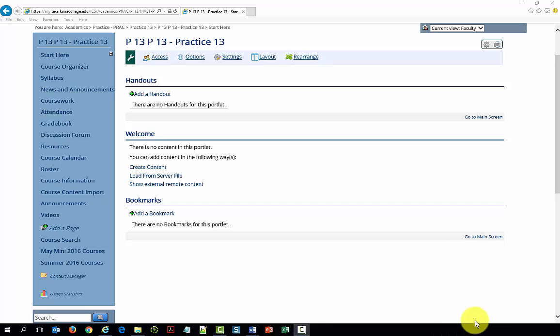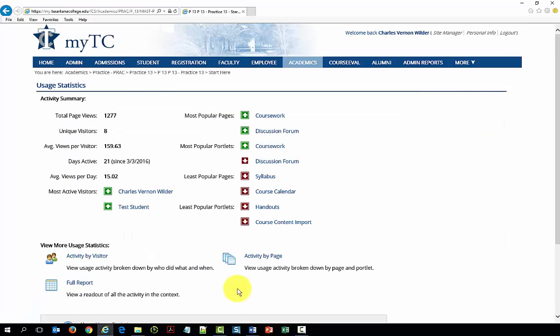What you want to do is open your class, go down on the bottom of the sidebar where it says Usage Statistics and click on it. And then this page will come up about usage statistics. It'll tell you how many total page views, what the most popular pages were, what the least popular pages and portlets were, who the most active visitors were.